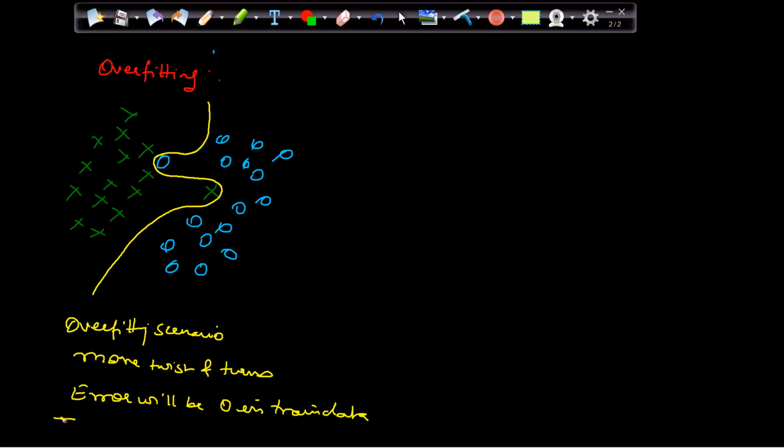My aim is that my test data should fit well on this. If I consider this and this as an outlier, and in my test data there is nothing like that outlier, my prediction will be wrong for my test data. So overfitting we normally don't prefer.